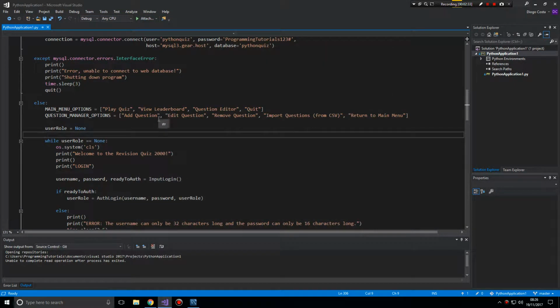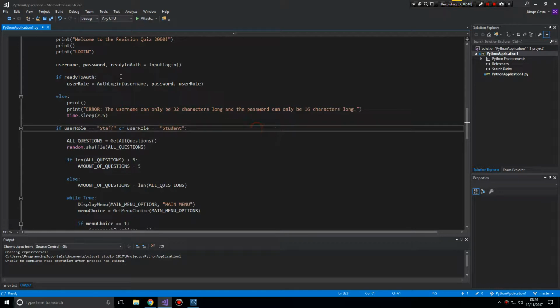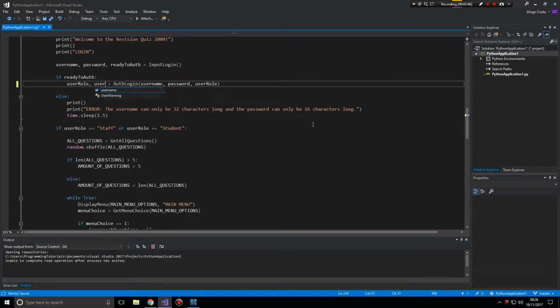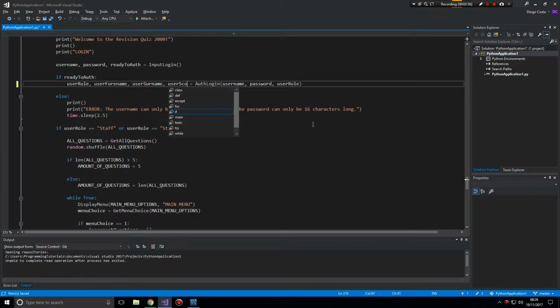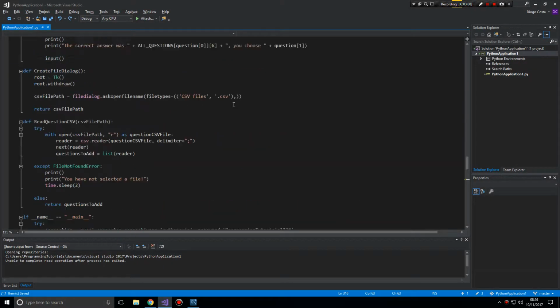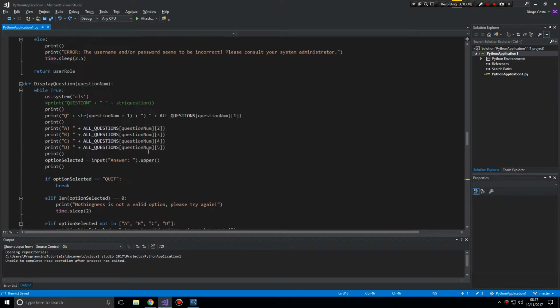Then I want to come over here. When we load up the student, when we try and get the user role, let's also get two other things: the user forename, the user surname, and let's also get the user's score, if they have a score. So maybe we should return a user score.